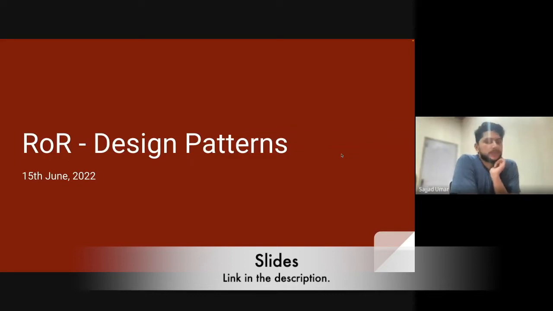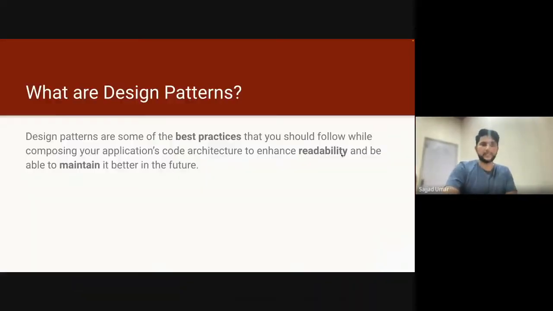So, design patterns. Basically, design patterns are best practices that you follow when developing or writing some code. These design patterns are supposed to help you in writing clean code which is readable and maintainable, and that's what design patterns are.